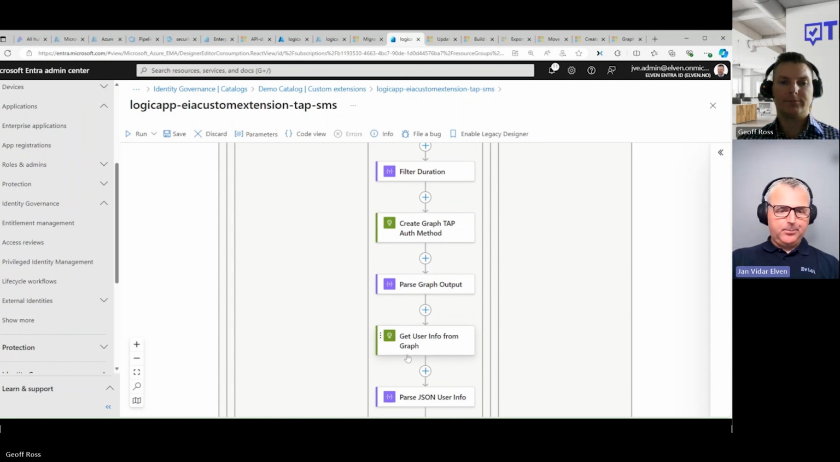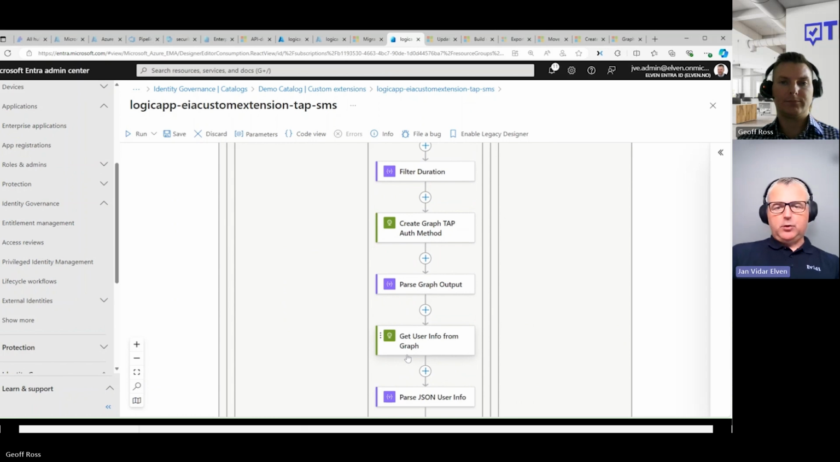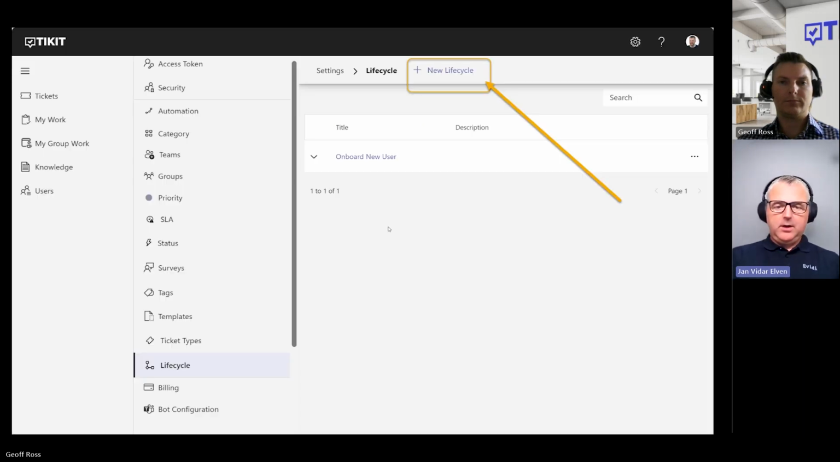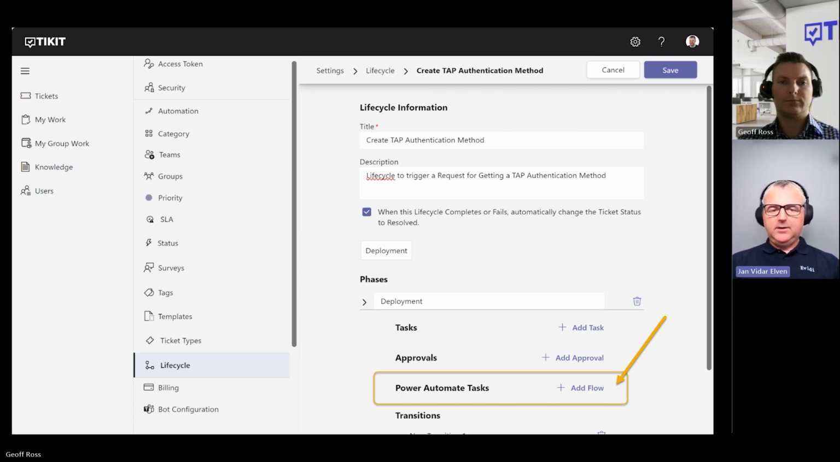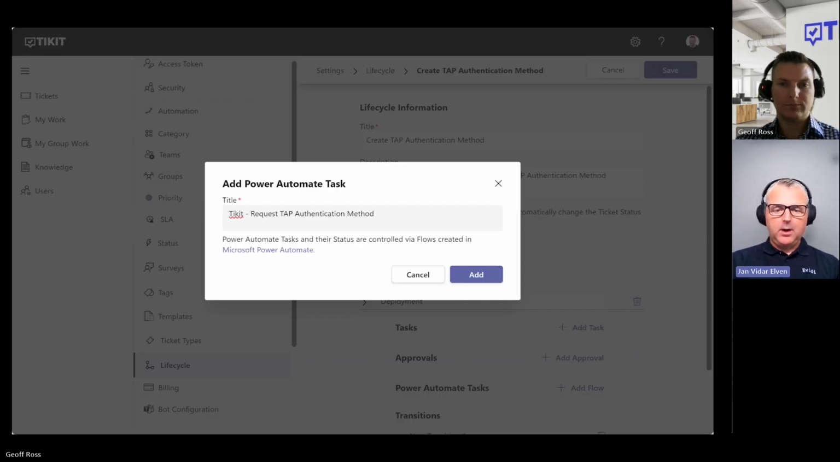So in the next demo, I will show a little bit more detail how this actually was set up in Tikit. I have started in Tikit in the administration settings, where I have the possibility to define life cycles. And when I create a life cycle, I can add in Power Automate tasks if I want to do that. I can also add approval. In this case, I have the approver in the Entra part. I have it on the access package in Entra, so I don't add an approver here. So I create a Power Automate task.